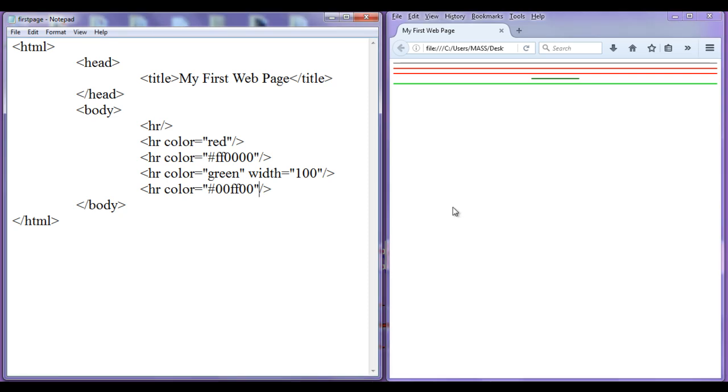Then I am going to add a width property, width equal to maybe 100 pixels. Instead of 100 pixels, I am going to say maybe 20%. You can also mention the width of the horizontal line in percentage. Here if you write just a number, it will take it in pixels. Whereas if you give a percentage sign, then the horizontal line is drawn with a percentage.